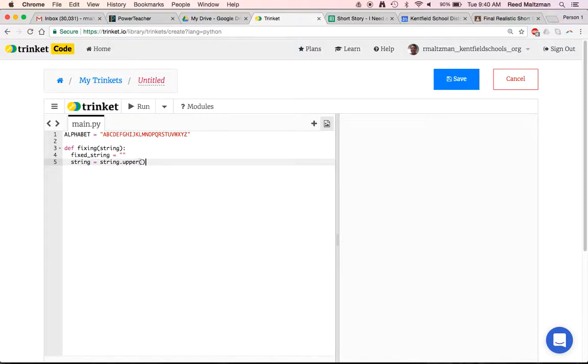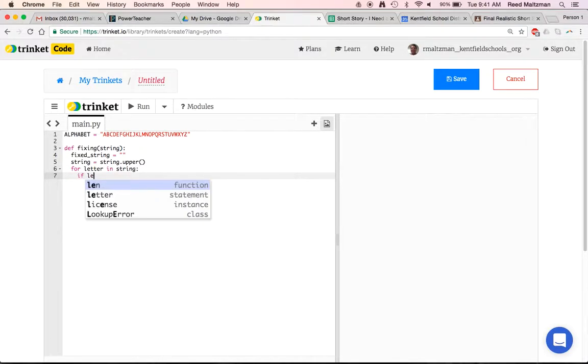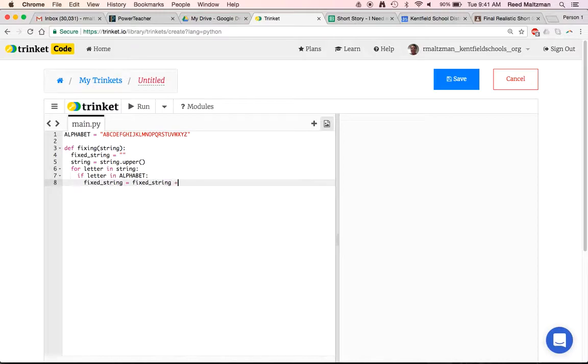All right, now, next thing we're going to do is I want to get rid of any letter that is not in our alphabet. So that will take away all letters from the string that are not in the alphabet. So for letter in string, this means please go through every letter in the string, and if letter in alphabet, so if the letter is in there, then what I want you to do is say fixed string equals fixed string plus the letter in question.